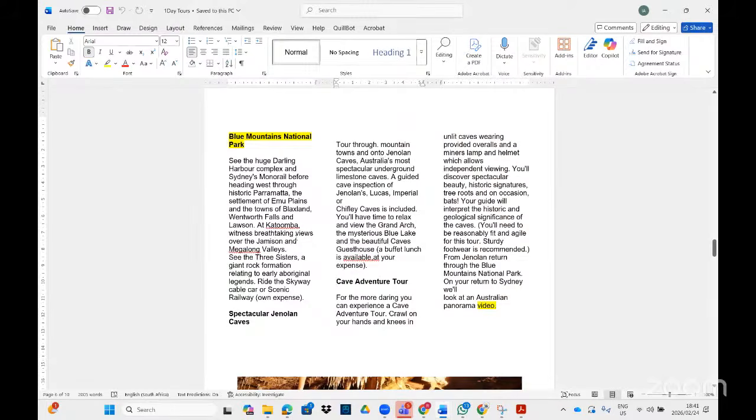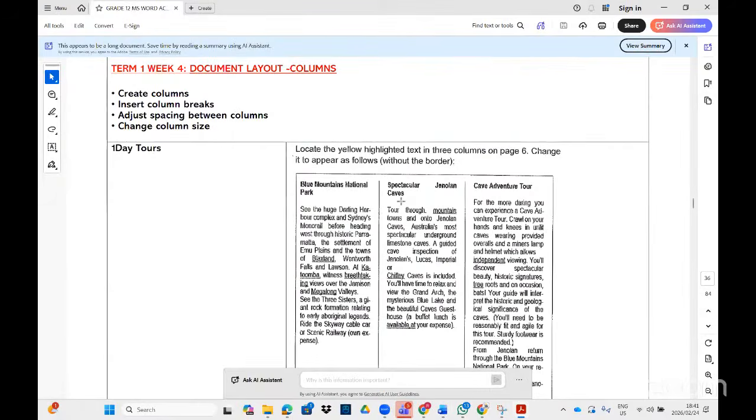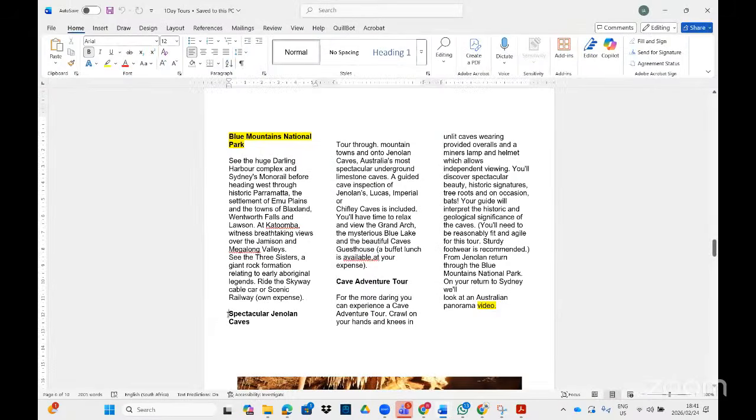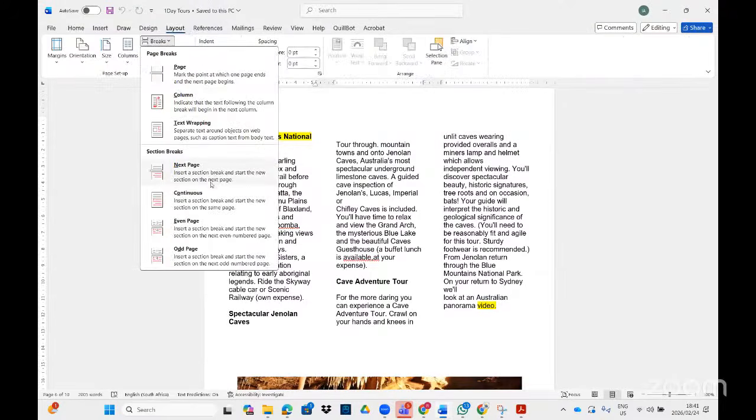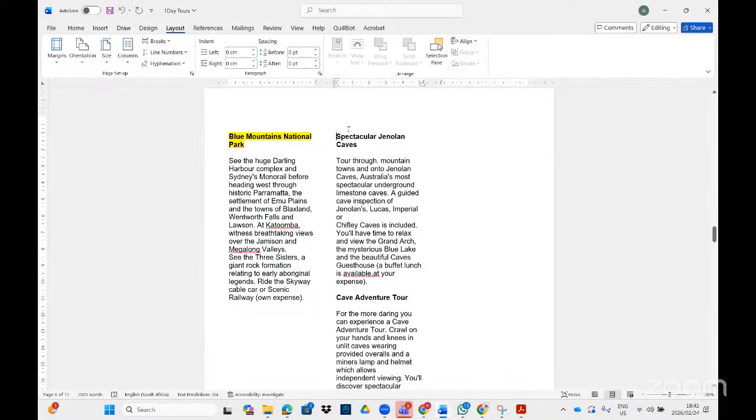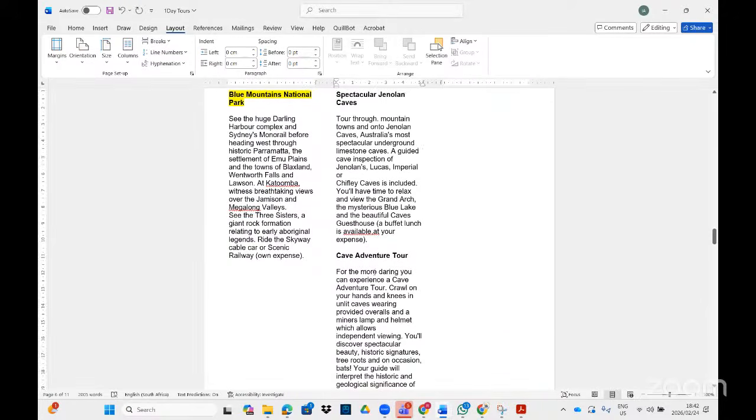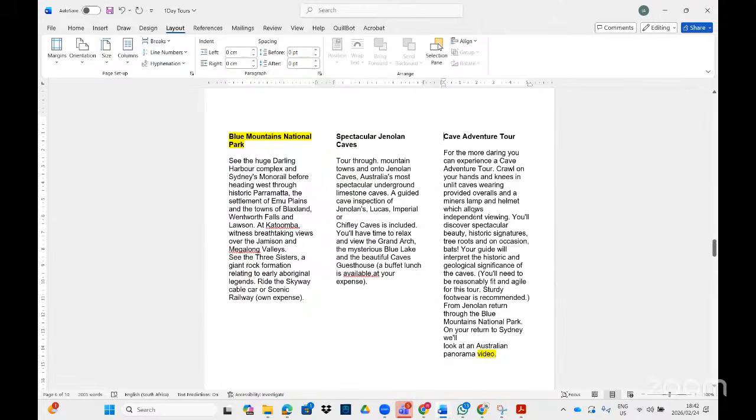Now the question says you must make sure that each heading appears on top of each column. So you can see here, Spectacular is on top. So you click before that heading. Then you go to Layout, Breaks, then you see Column Break. So that it will be on top of this column. Now you want this to be on top also. You go there, Layout, Breaks, and then choose Column. So that each of them will be on top of each column. So the trick is you insert the column break.